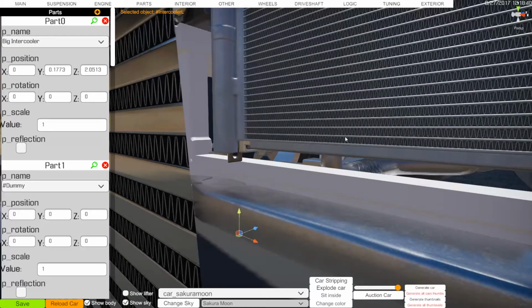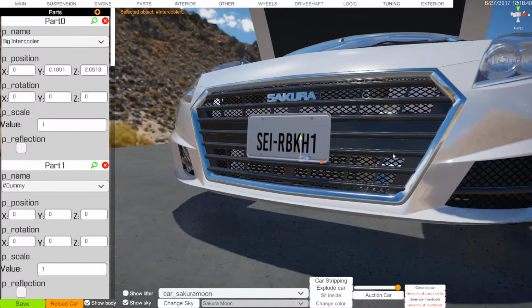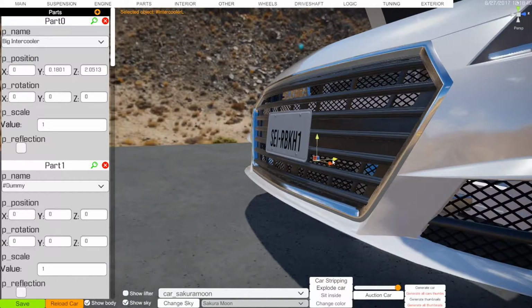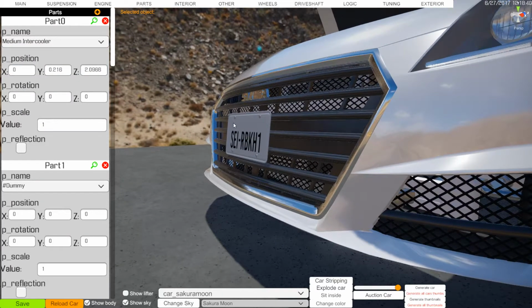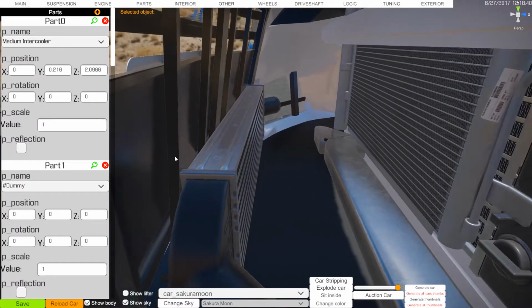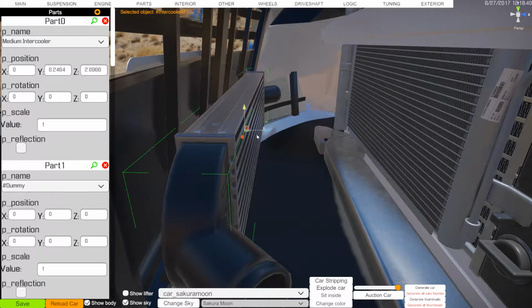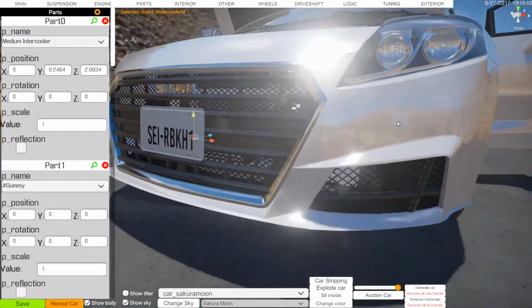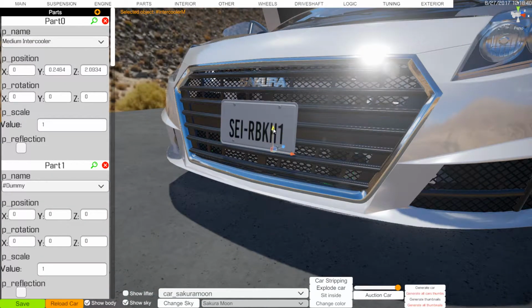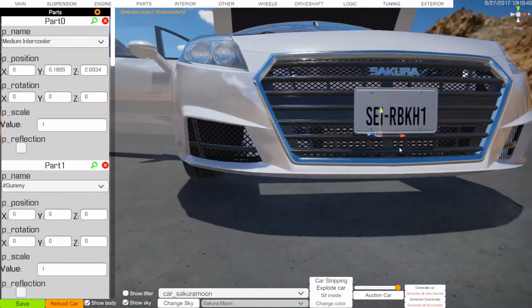Yeah, let's make it close to the grill, because finding an intercooler behind the grill is an awesome thing. Here, now let's replace it with a medium one. The medium one looks more factory than that. Here we go. Let's see it. Yeah, now we are in business.